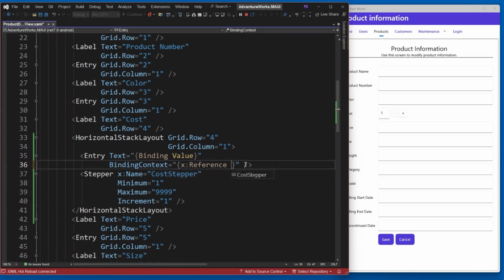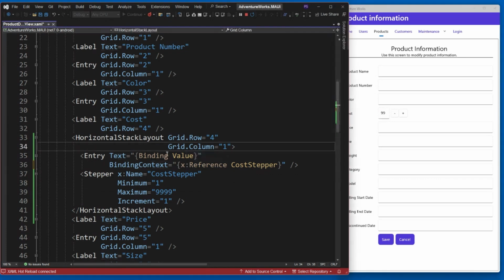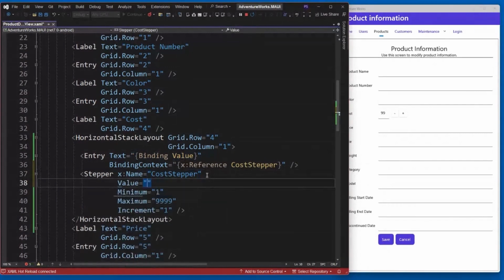In fact, if we use the IntelliSense, it tells us which ones it is allowed to bind to. So it looks for any names. That's easy enough. And then the text portion of the entry, which is where you're typing in, this value here is the text property. So we're saying you want to bind to the value property of this stepper. If I come in here and set the value equal to 80, for instance, look what happened on the screen. Automatically changed, didn't it?